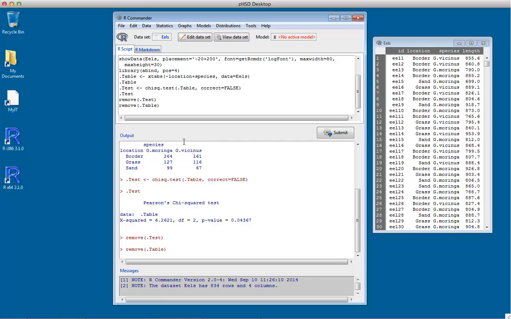Alright, now what we see here is first of all a table of the counts for each of those combinations. So in the border area, Moringa, we saw 264. Okay, in sand, for example, Moringa, we saw 99. Okay, and this table is exactly the same as in lectures. Okay, and then down the bottom we see the chi-squared test itself.